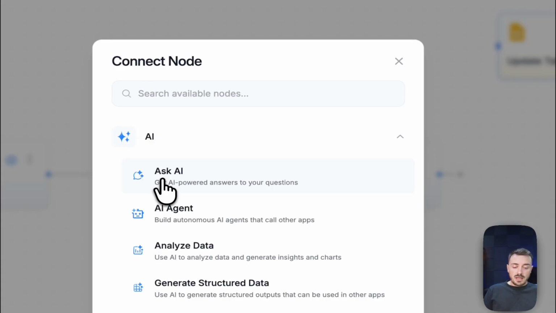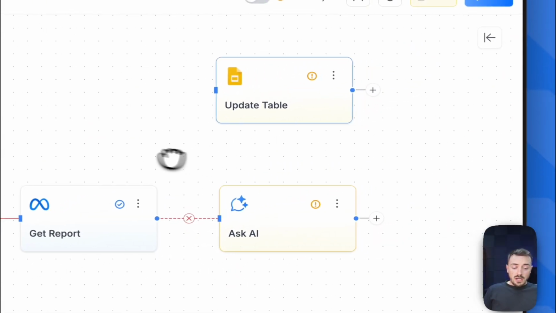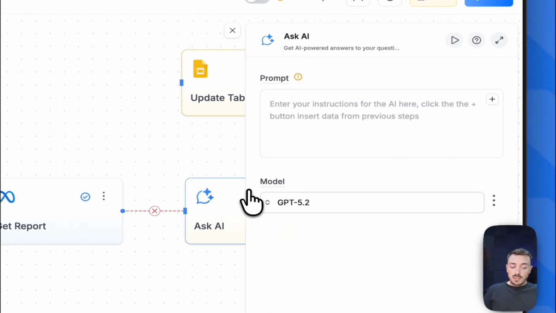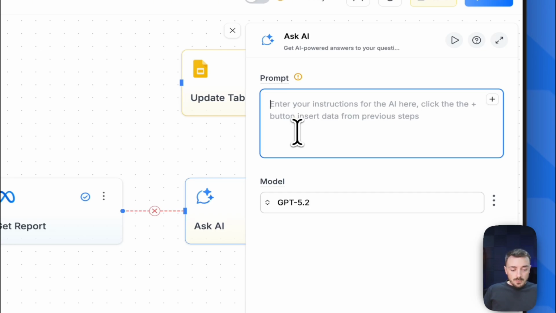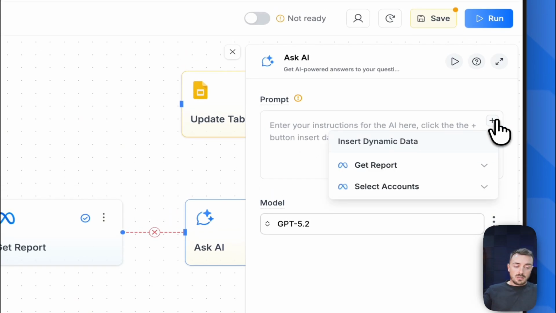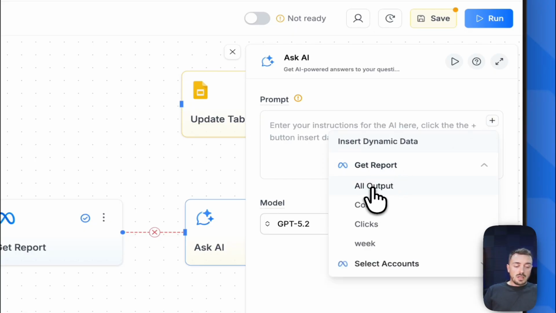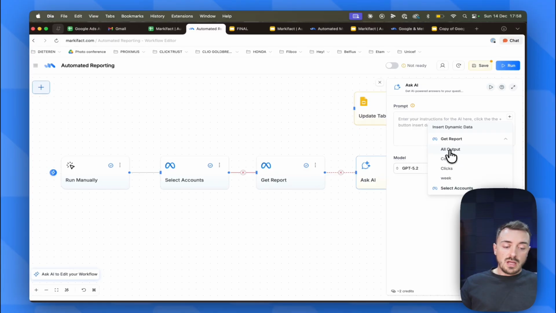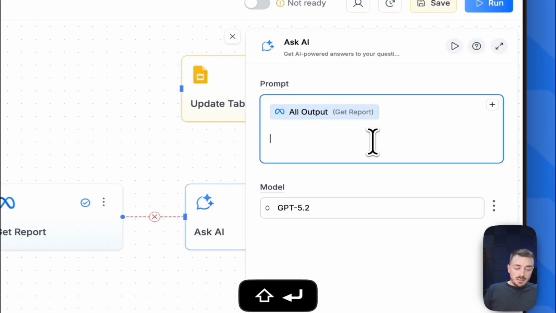So we will use the Ask AI, and we'll ask AI to compare the 2 weeks of data that we have. So in the prompt, first thing, I'm going to give the data to the AI to analyze. I would link to the dynamic data from the report and give it all the output. So it will have the week, the cost and the clicks for both weeks and it will be able to analyze that data.